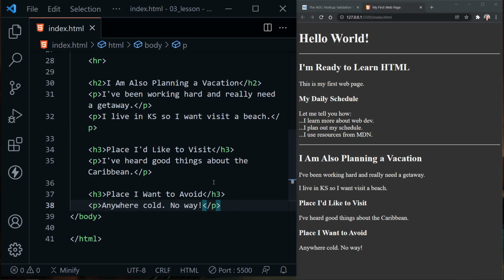So let's look at a couple of these. First of all, we can say, I've been working hard and really need a getaway. Let's emphasize that: really need a getaway.